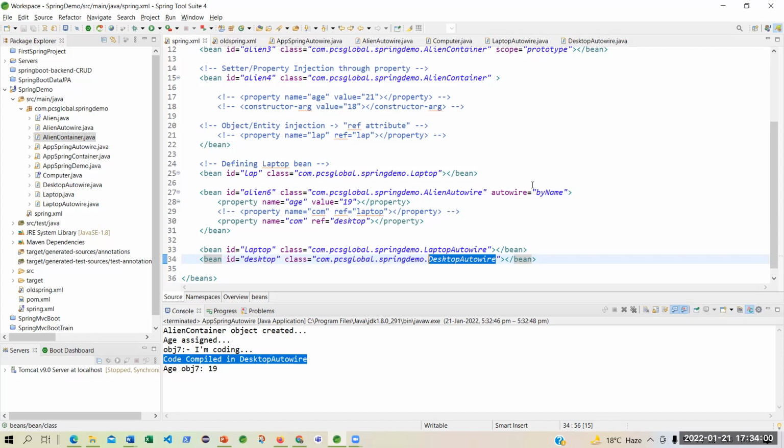So I'm going by the name. There is another thing called type. Sir, I have a question, sir. I have another question, sir. Yes, tell me. Sir, why is the desktop preferred over laptop here in this case? No, it is not preferred.